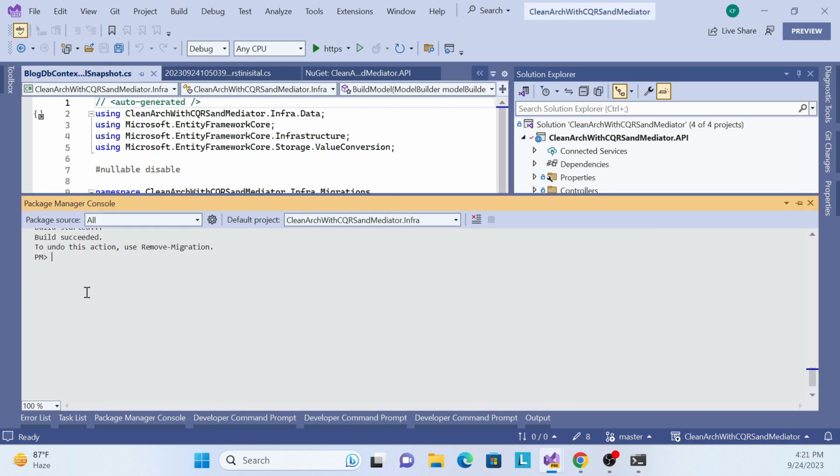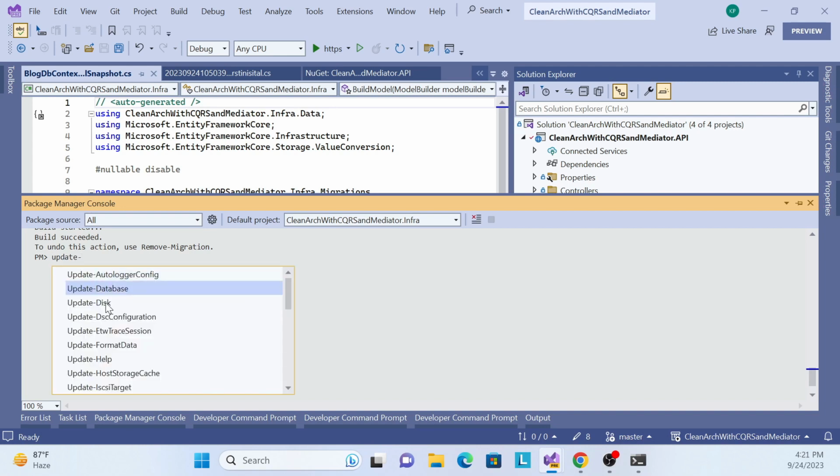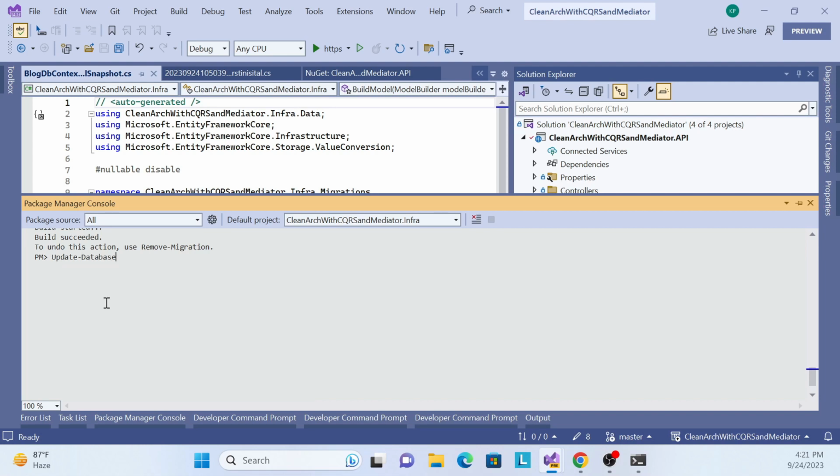And finally one last command we have to do over here, then update database. Okay, so once you put that update and then tab, you will see that many commands. So what I need to use here is update database. This is just generated. Okay, add migration just generated your data, but without the update it will not be inserted in your DB. So let me hit this command.